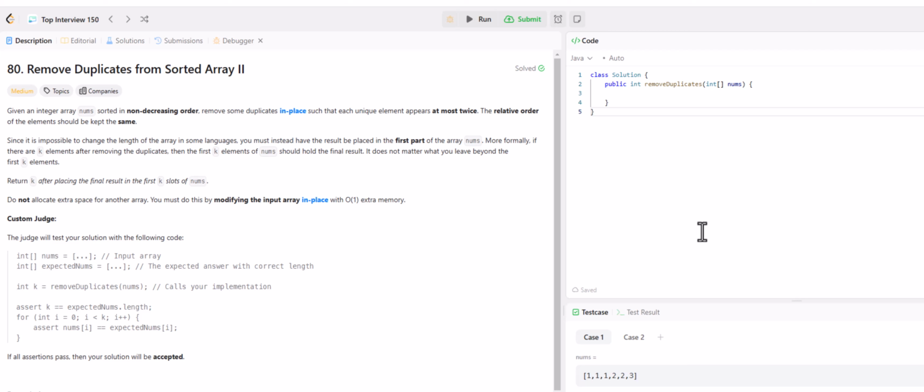It's impossible to change the length of an array in some languages, so you must instead use the result in the first part of the array nums. More formally, if there are k elements after removing the duplicates, then the first k elements of nums should hold the final result. It does not matter what you leave behind the first k elements. Return k after placing the final result in the first k slots of nums. Do not allocate extra space for another array. You must do this by modifying the input array in place.